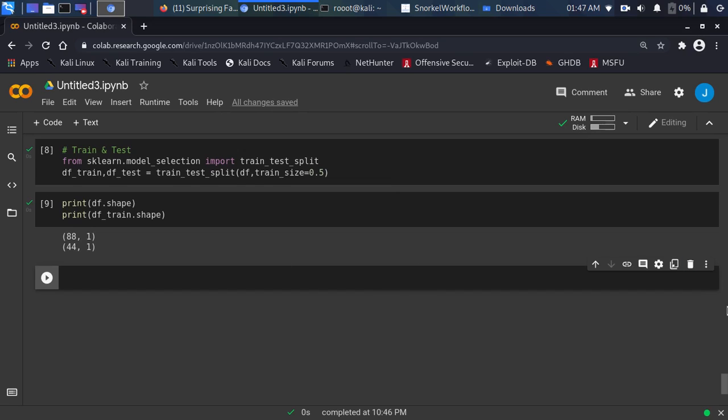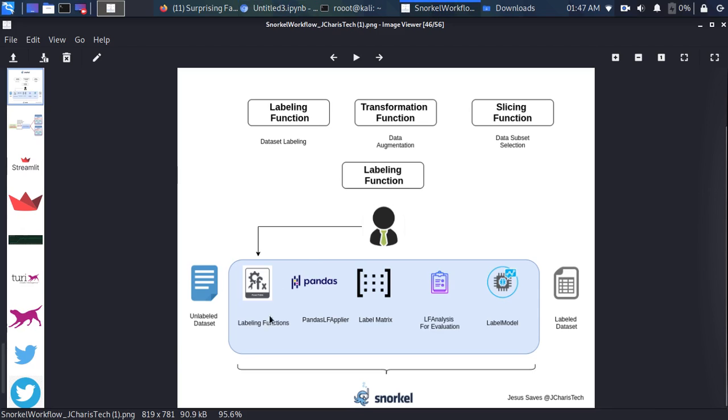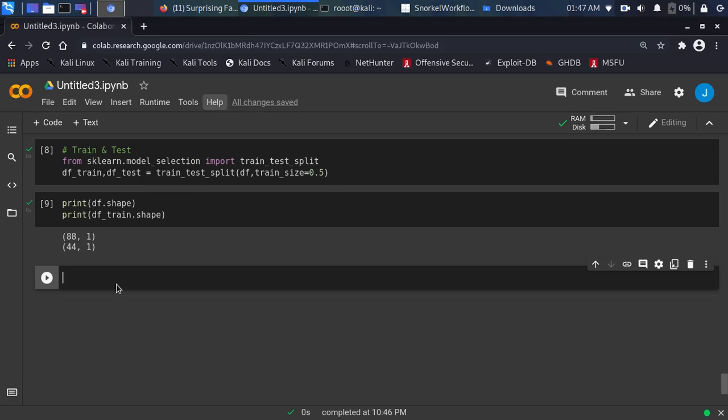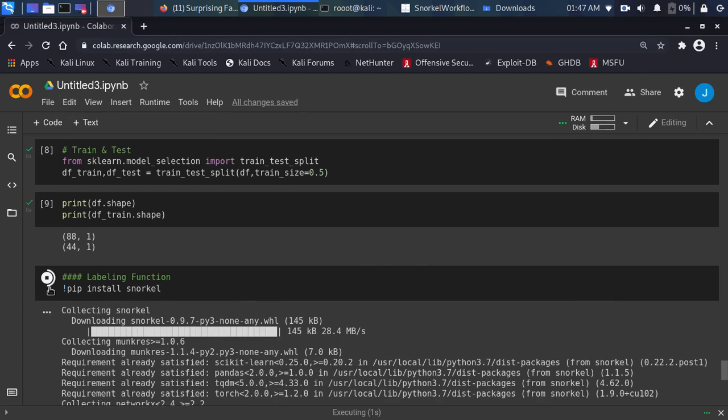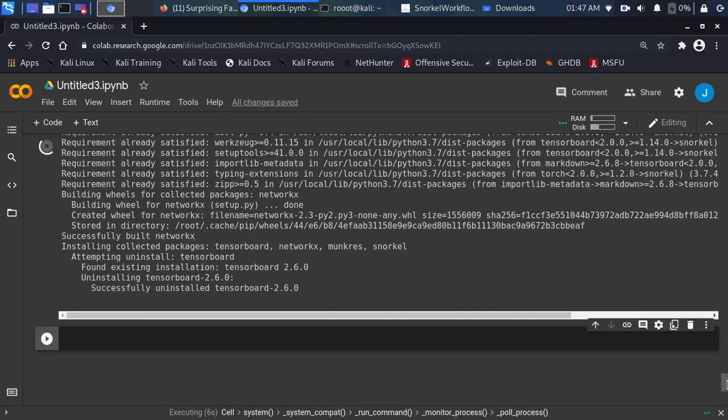So we have prepared our dataset. Now we want to move on to this particular option. So we need to define our labeling functions, right? In case you don't have Snorkel, you can just install it with this option. So pip install snorkel. I'm using Colab, that is why I'm going with this exclamation mark here. Okay, so let's check it out.